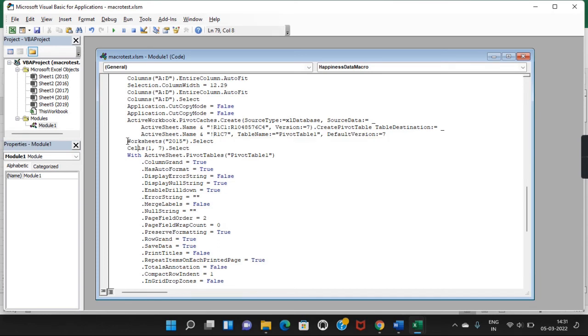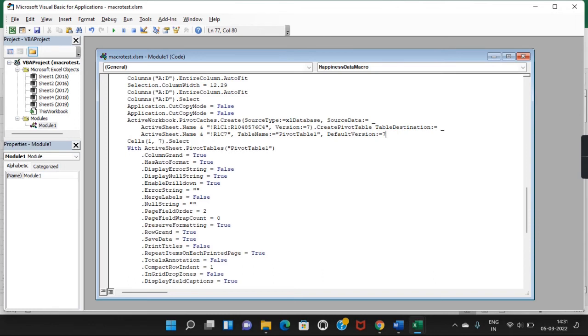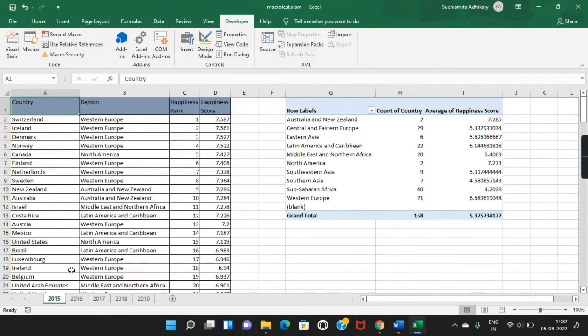And this line, as you see, Worksheets 2015.Select, this is not required. This we can just remove because whatever is selected, we want to create the pivot table inside that sheet only. So the active sheet is already selected, so we do not need to select it again, and we can just press Ctrl S. We can save it. So once we saved it, we are ready to use that macro.